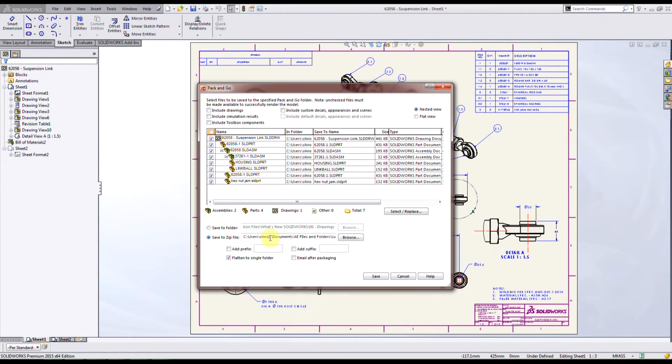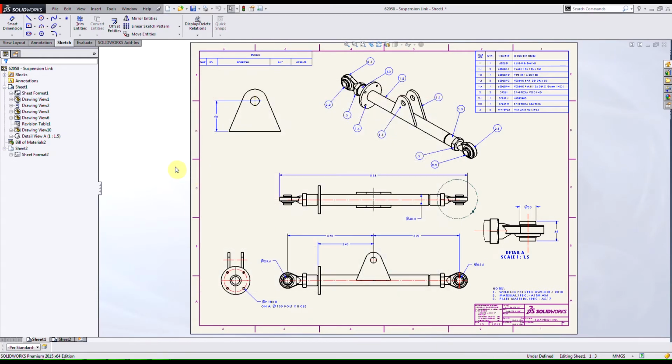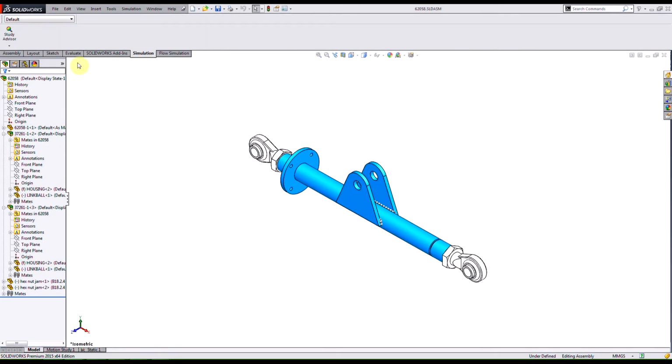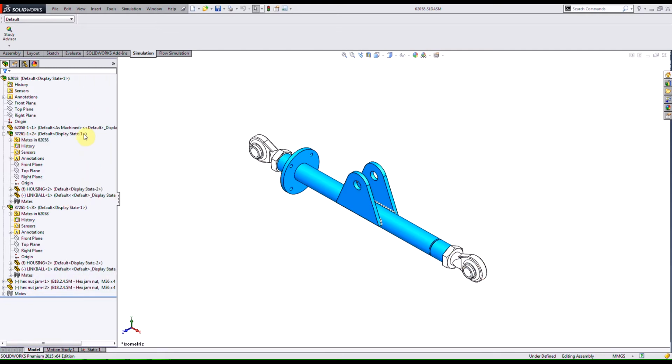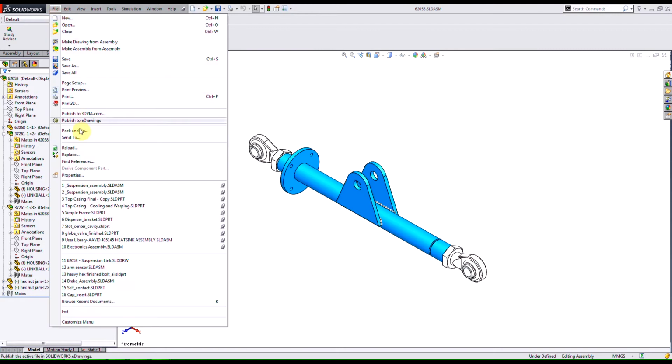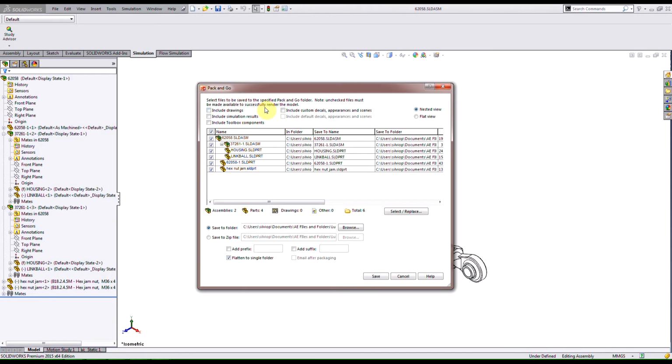And what we can do with that zip file is then send it off to another user where they can unzip it on their system and be able to open up these drawings or assembly files without having any file reference issues. If we take a look at an assembly file, the process is going to look the same way. You see that obviously this assembly consists of individual parts. So we can go into file, pack and go, and we get the same dialog box.